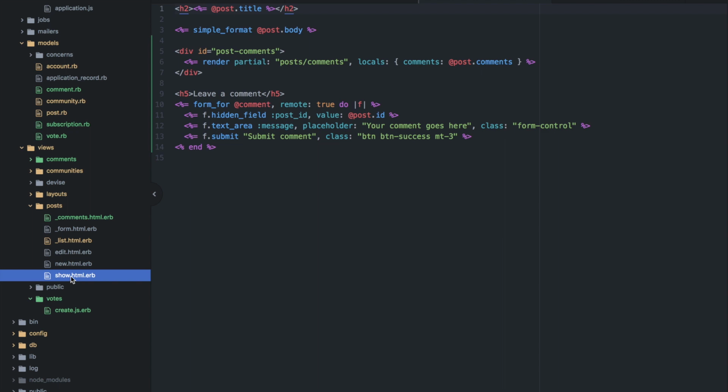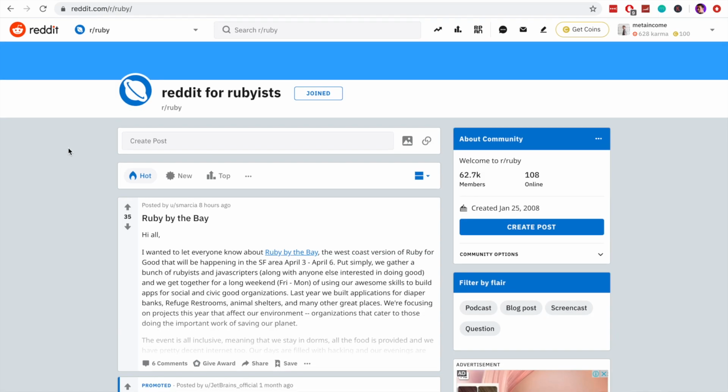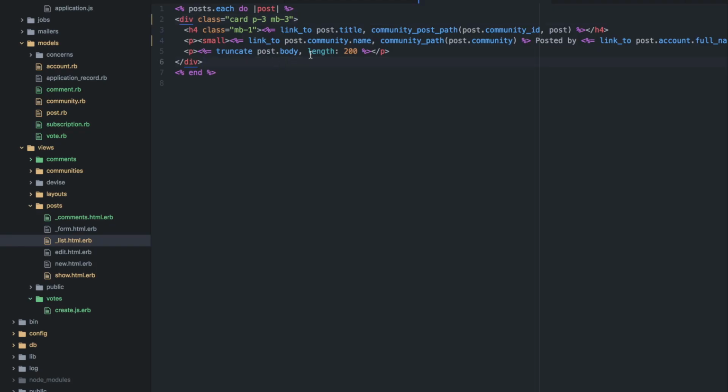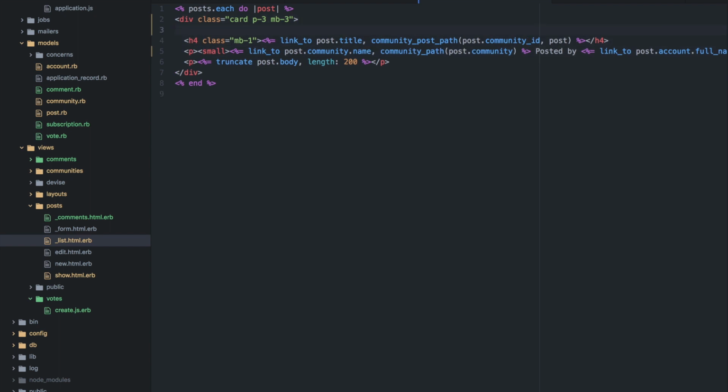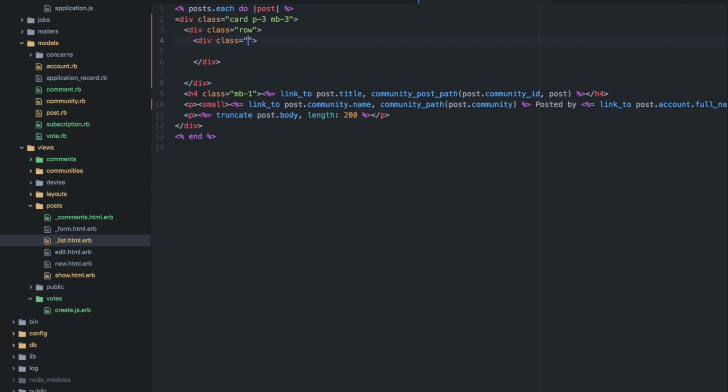So now let's go back to our list view for posts. So this is the partial that gets loaded for each post. And if we look back at Reddit, what we want to achieve is this upvote and downvote links here like this. So these buttons that let us upvote or downvote the post. So let's create the markup for this first.